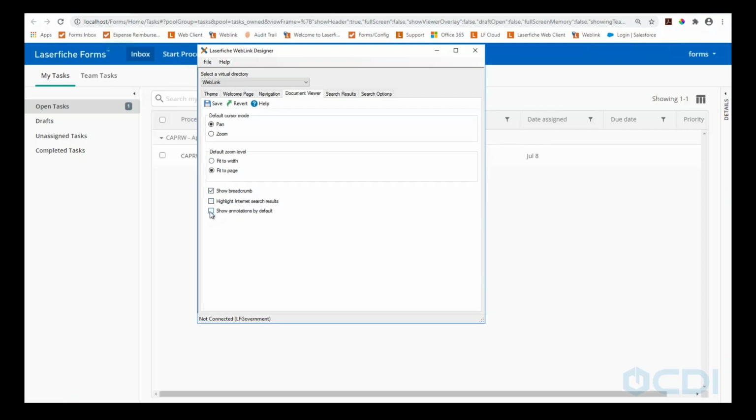Highlight search results, show annotations. Annotations, when we talk about that, we're talking about highlighting, sticky notes, stamps, redactions. There's a couple of different ones out there, but basically anything else that the user has added to that document to give it additional information or flair. That does not include metadata though. Metadata is separate.